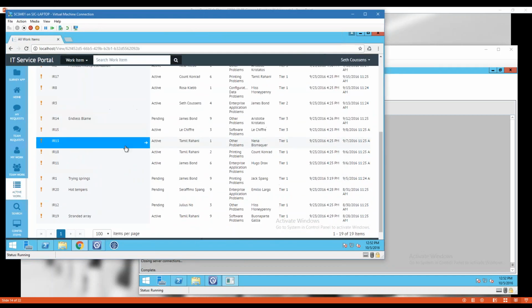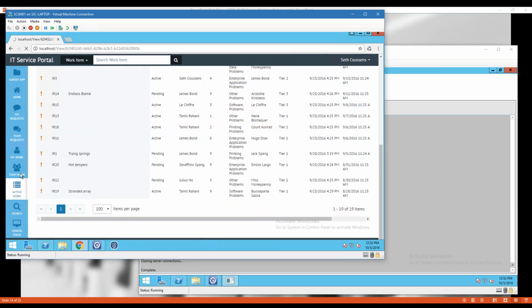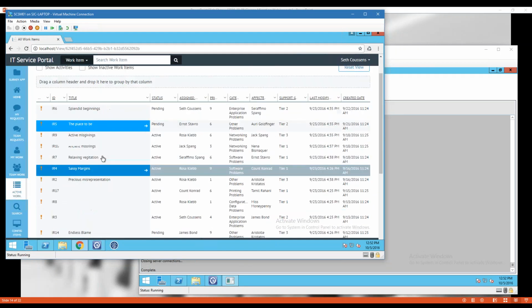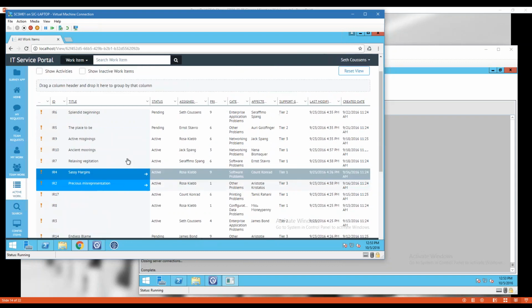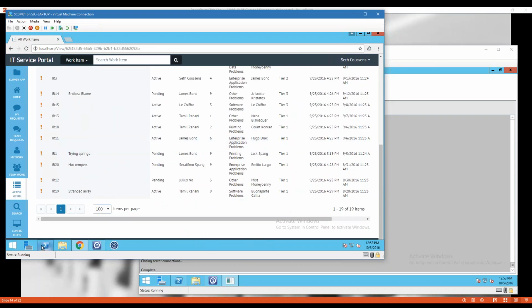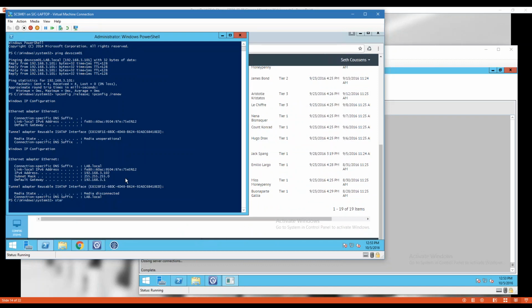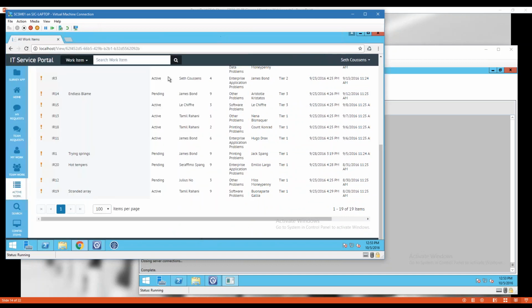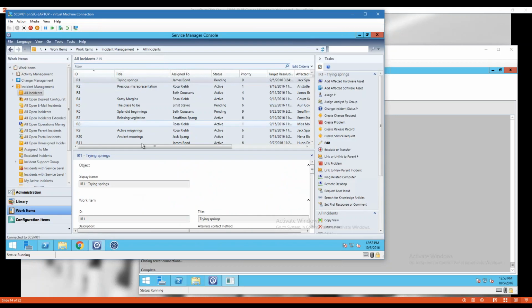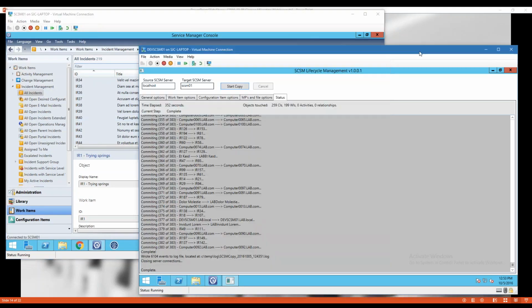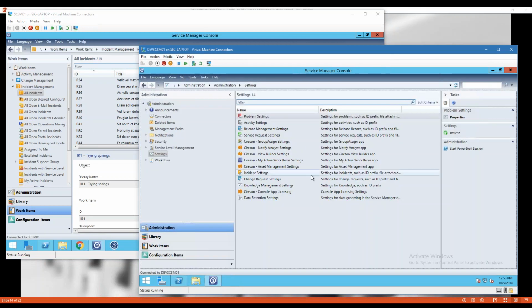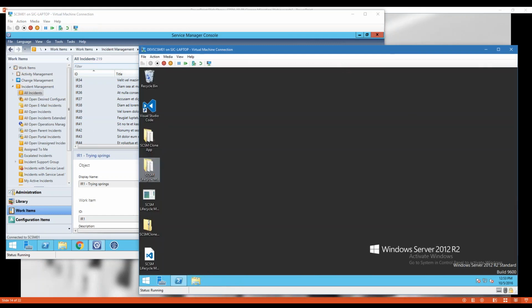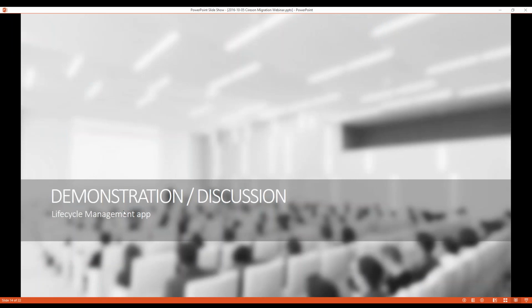If we go into our Cireson portal here, let's see if it's updated yet. Yep, there we go. Actually, I don't even know if that service was started, so it's not really a fair test. So we can see everything is in there. We're good to go. And that is an example of the Lifecycle Management App, which will be released in the near future from us.